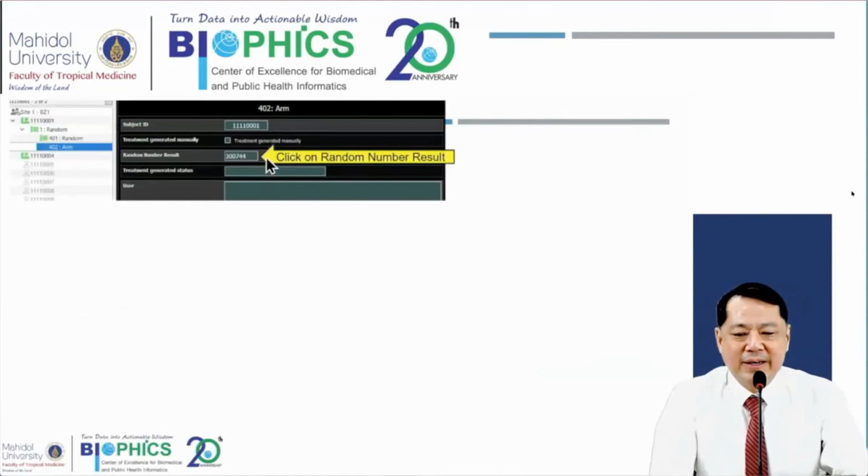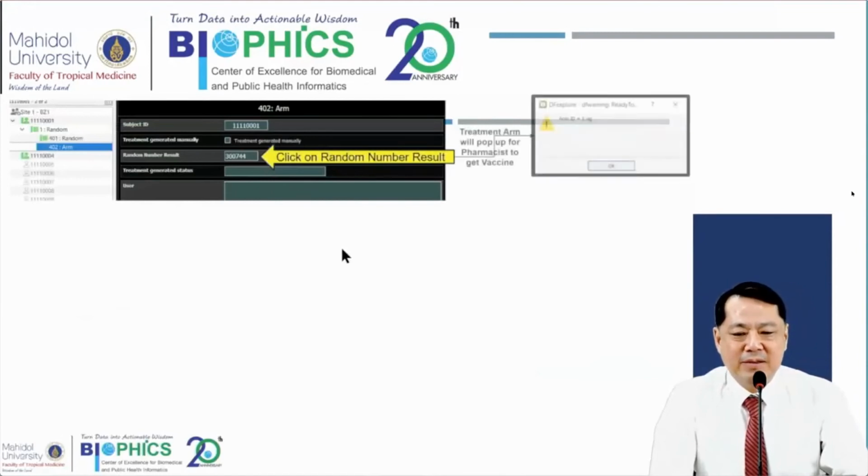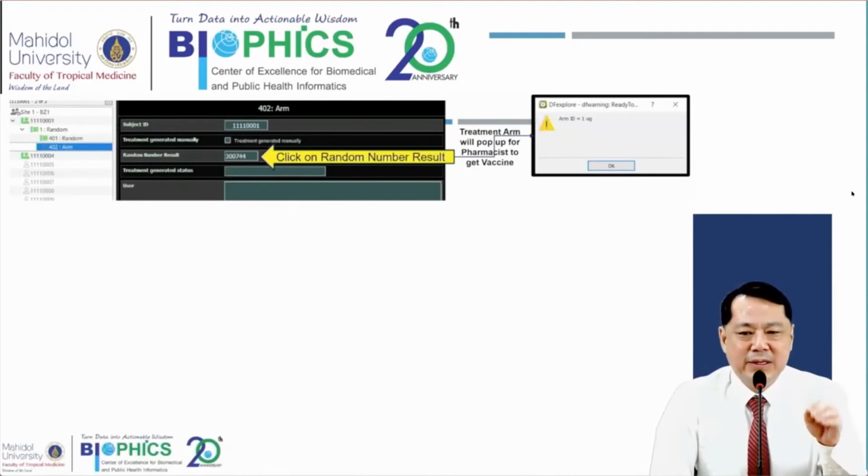So this is the flow when they are about to get the treatment arm. Once they click on this random number result, the arm will pop up. We decided on it this way because we don't want to write the arm ID in the plate, as it's confidential. When you write it into the treatment arm page, it might be reviewed somewhere. So we want to keep it as a pop-up like this.